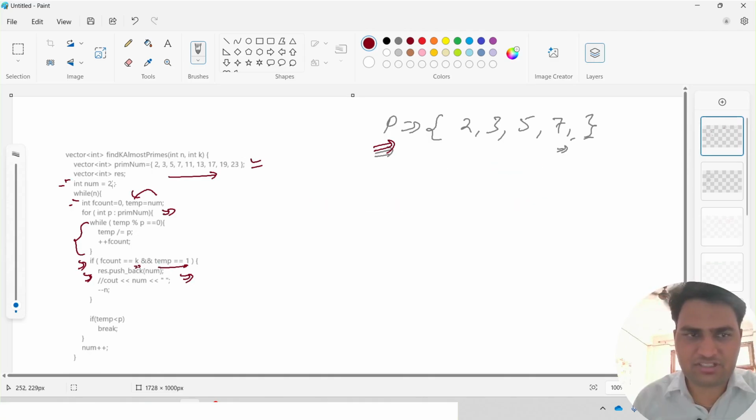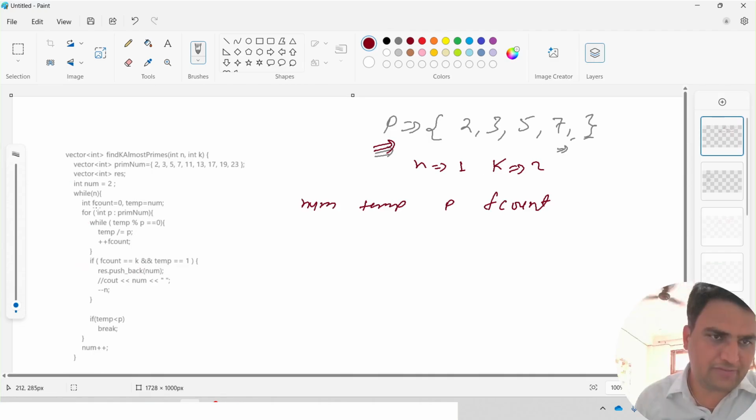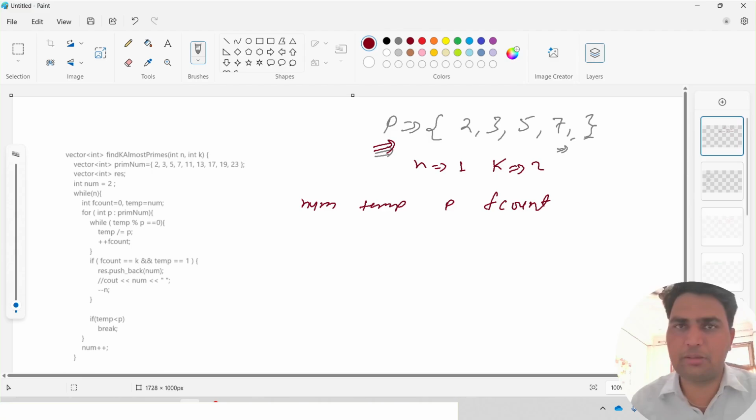So what we are doing generally, for example, we have n is 1, one number, and we have to find one number which is divisible by k, for example, 2. Means the number should have two prime factors. So basically we are starting from 2 onwards, and we will check all the numbers 2, 3, 4, 5, 6, 7 and up to n, up to max integer, whatever is possible.